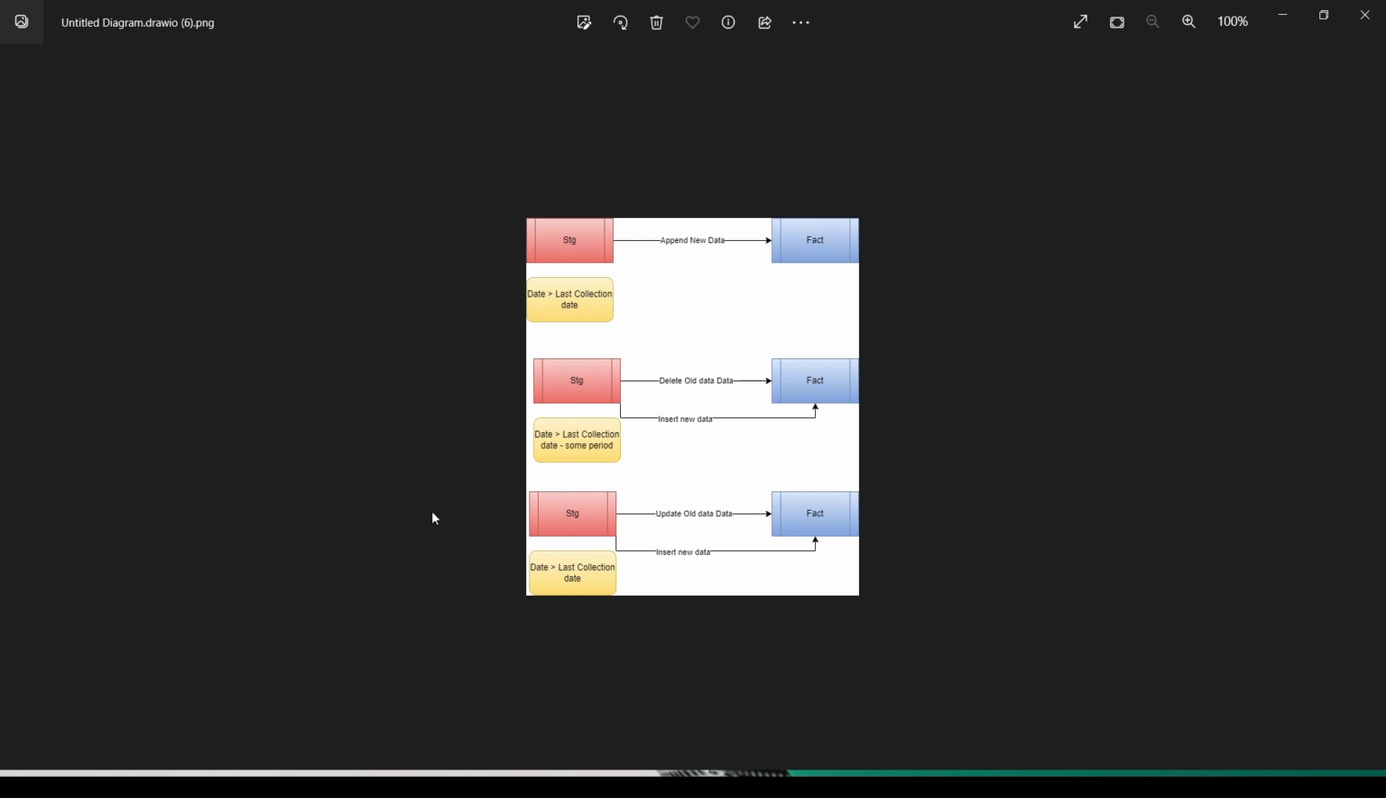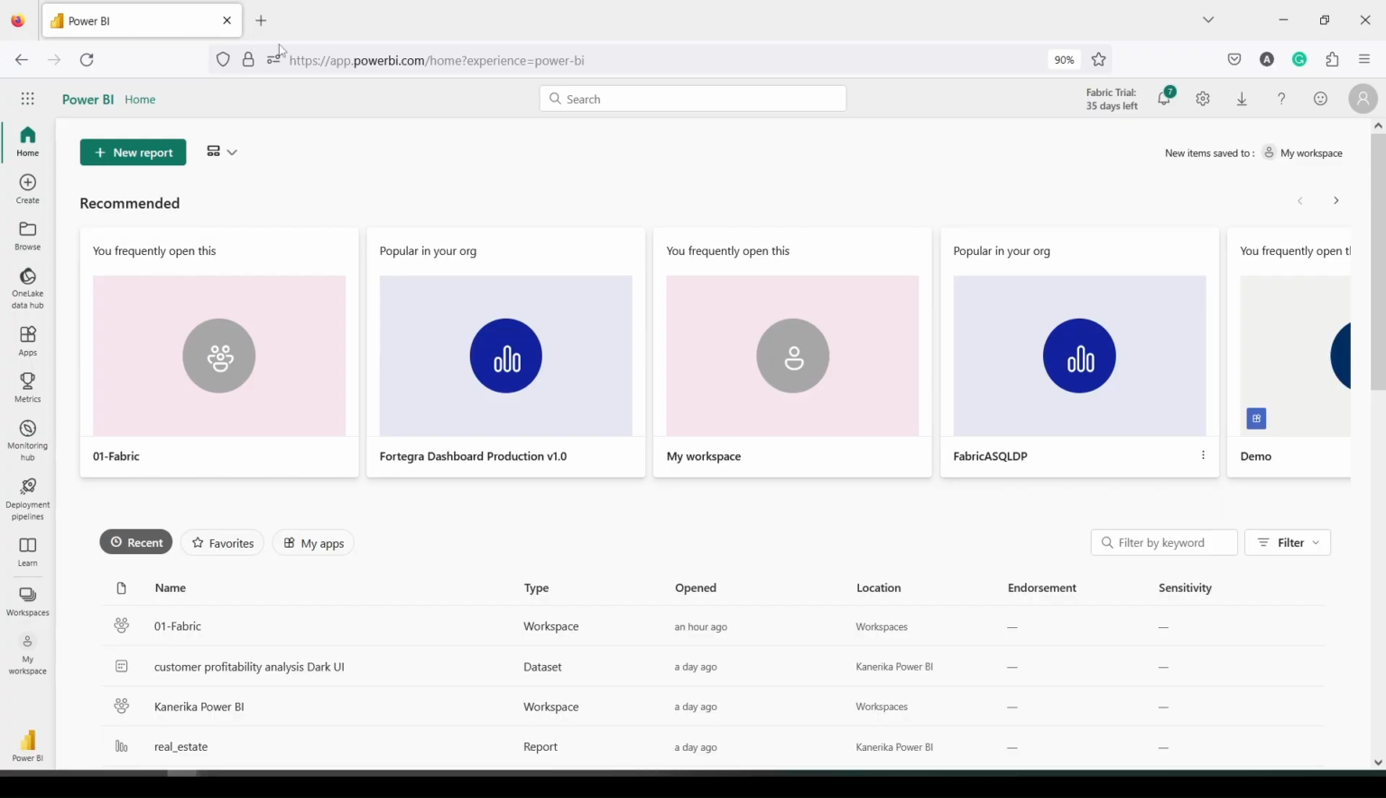So to do that, let's jump onto Fabric, and you can get to Fabric using app.powerbi.com, and from there I'm hopeful you have already enabled the Fabric trial. Those who have not enabled it and are watching this video directly, please go to the start of this series and start from there. Now let's go ahead and do it.